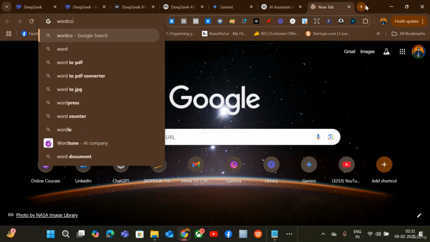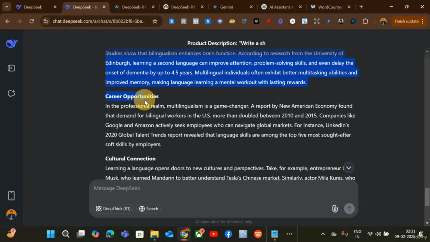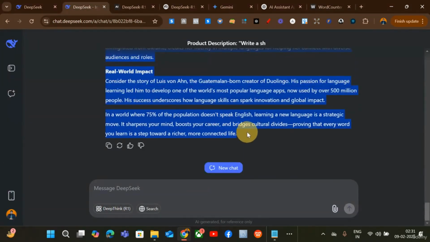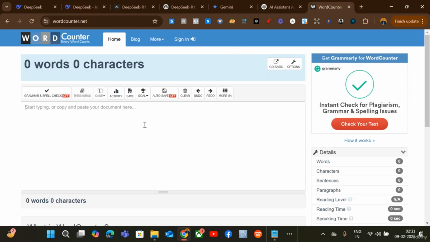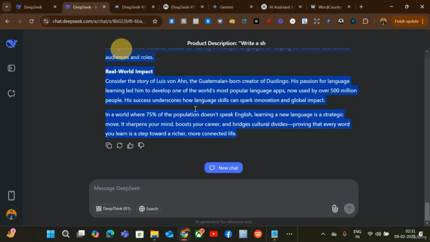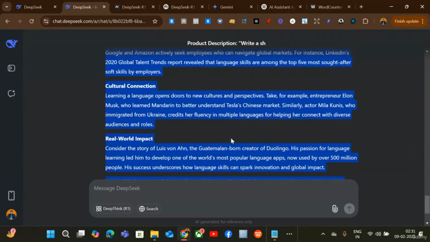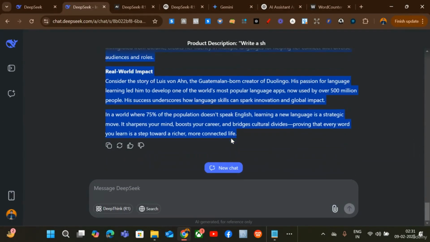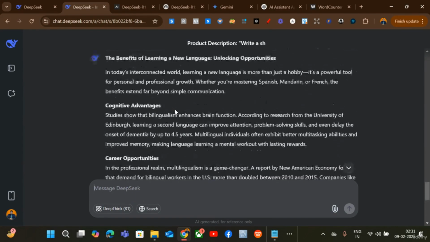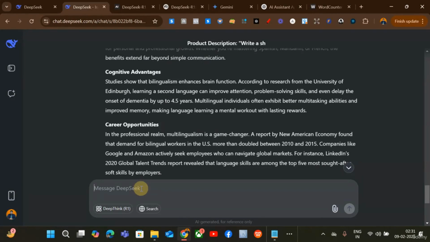We'll try it in a word counter. 314 words. It's exact. We just asked for 300 words, and it has given almost exactly or slightly more than what we preferred. So it was an excellent thing, and we will ask the same thing with DeepThink enabled.